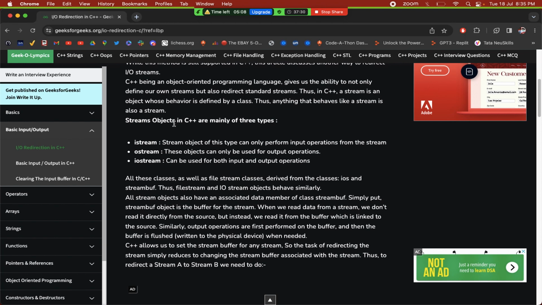So here we have the standard stream objects in C++. They are mainly of three types: istream, ostream, and iostream. An istream object of this type can only perform input operations from the stream.